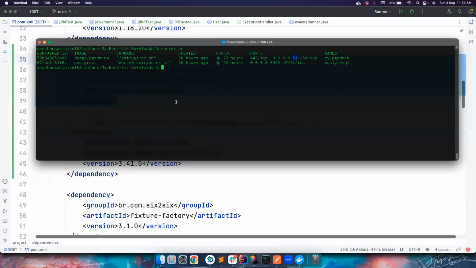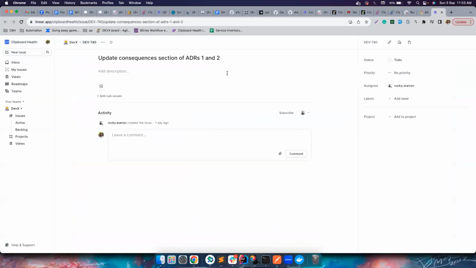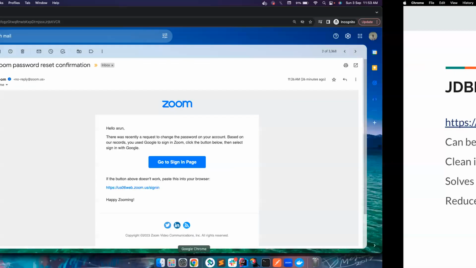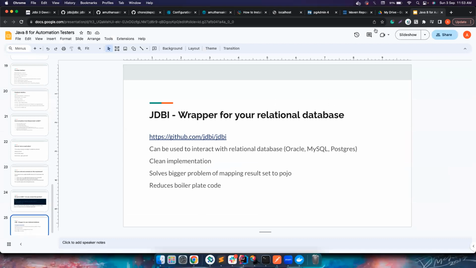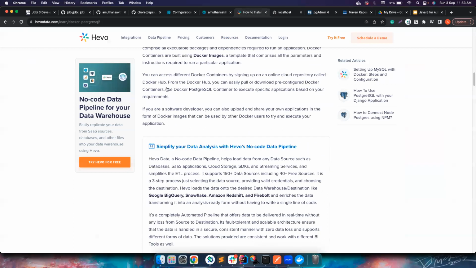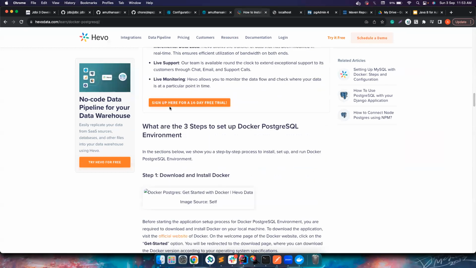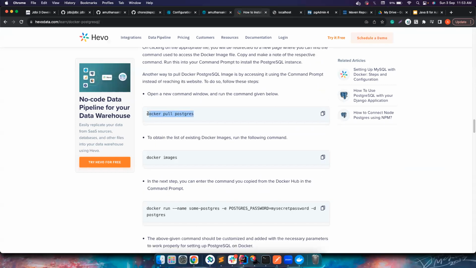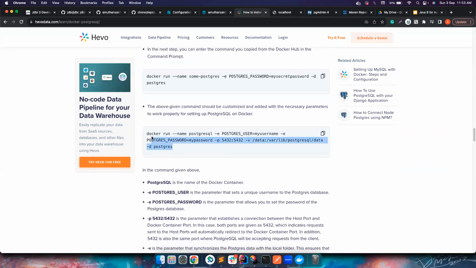Again, if you want to know how I set this up, there is a blog that I will attach to the description, which can help you. So if you notice, this is the blog. I have referred to this blog, and it is a very simple process. You just pull the Postgres image and then run this particular command, and this should work fine for you.